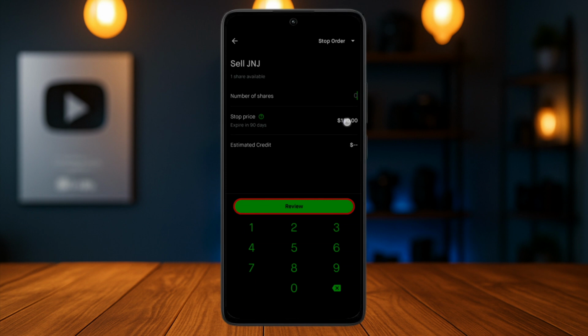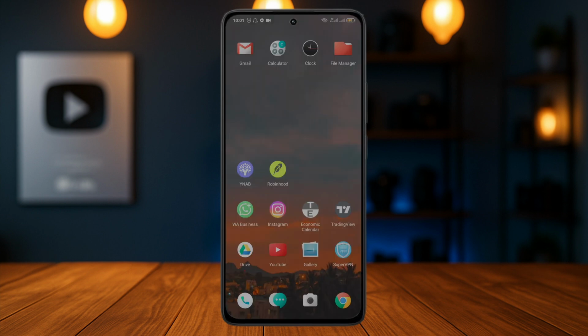So this is the section where you can add in the stop price that you want for this particular stock, and it's also going to show you the estimation on the bottom. Once you fill this information in, you can just tap on review and then swipe up in the next screen. That way your order for this particular stock will be placed into the market. So that's all there is in order to put a stop order inside of Robinhood.